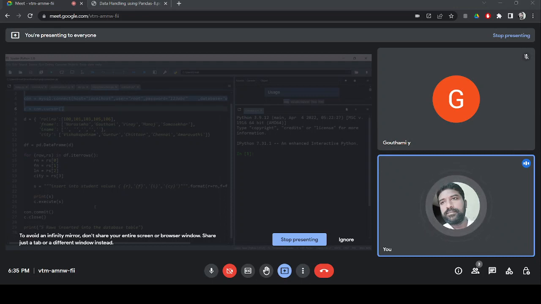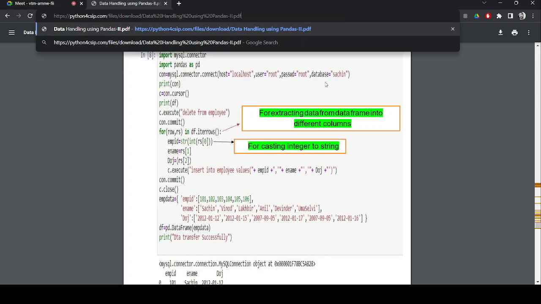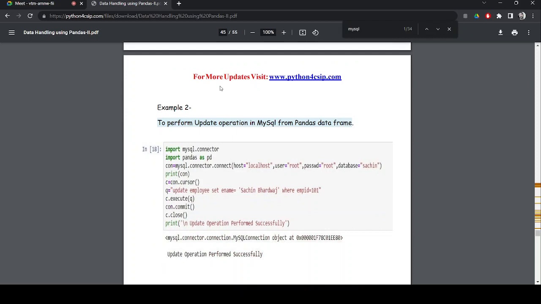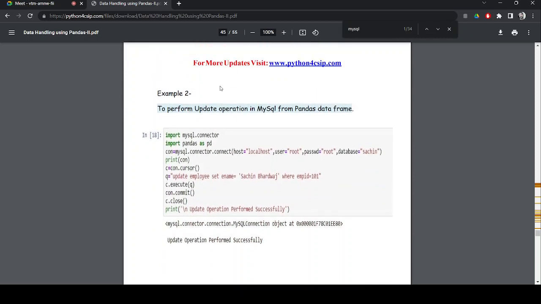I want to print that data frame to the monitor. This is writing the data to a data frame. This is something like export. This program is an example of export. If you saw the slides yesterday, the second example is also talking about exporting data. If you take this simple example, it says update employee set name to Sachin Bhardwaj. Something it is modifying, where the employee value is equal to 101.